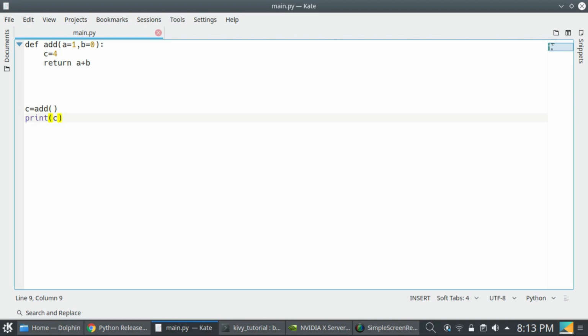Now, list in Python. Here you have seen I have defined a equal to 1. So a contains only one value, but if you use a list, you can add many values. Like I can define a list like this, a equal to 1, 2, 3, 4, 5. So my list, I can print my list, print a.